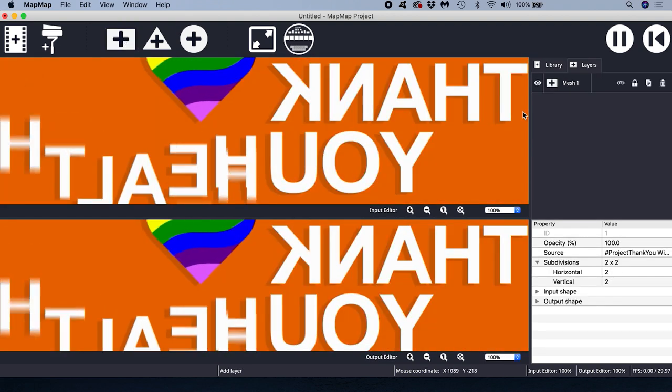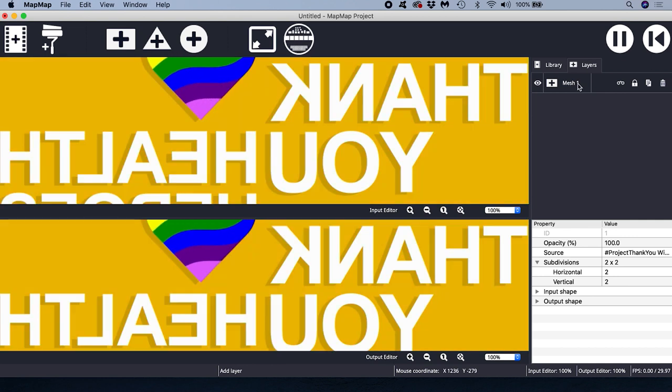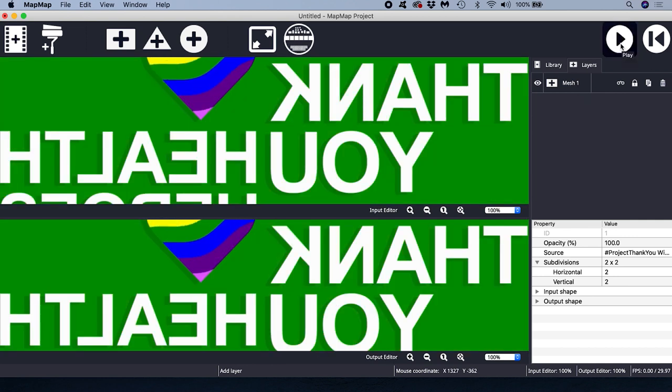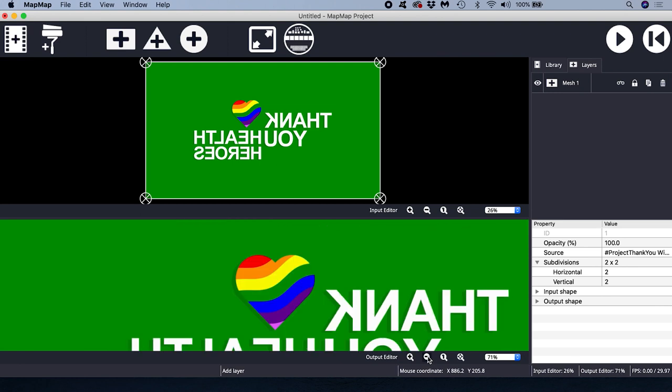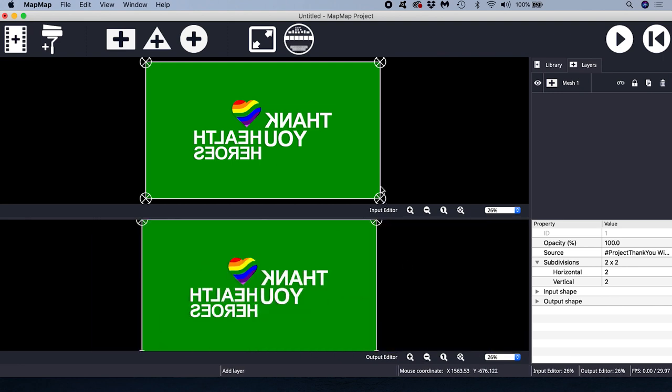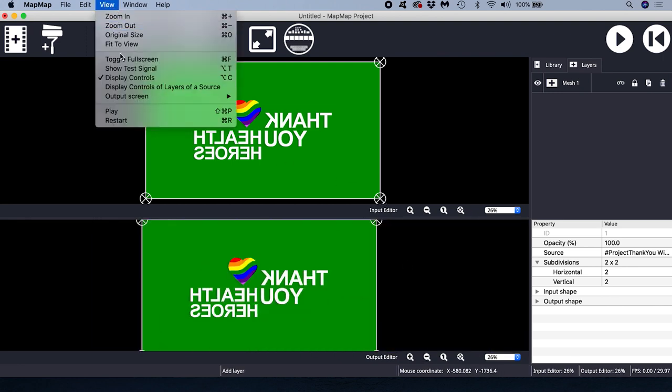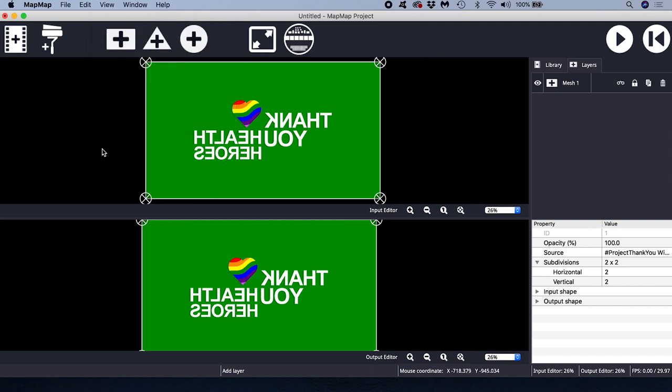Our mesh has appeared as a new layer over here. I'm going to pause the video while we're setting everything up. Use these magnifying glasses here to adjust your preview if needs be. If you don't see any control points around your video, come up here to View and make sure Display Controls is toggled on. You might have noticed that my video is back to front.